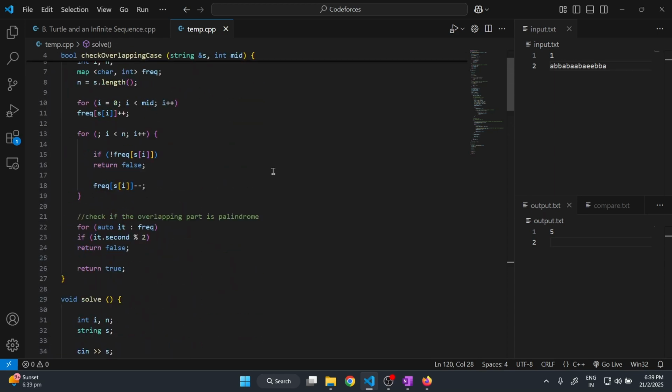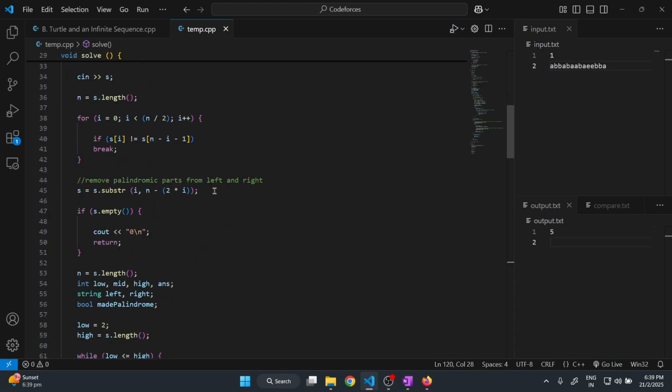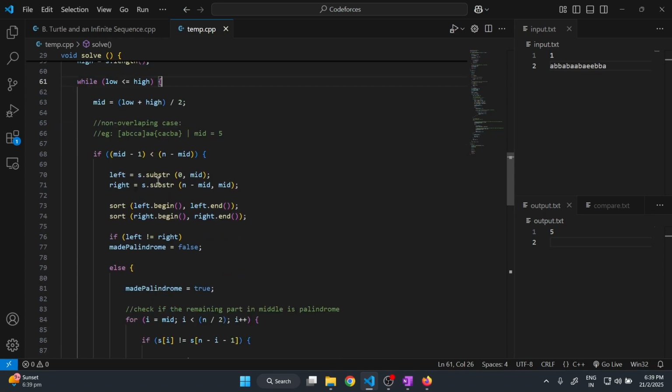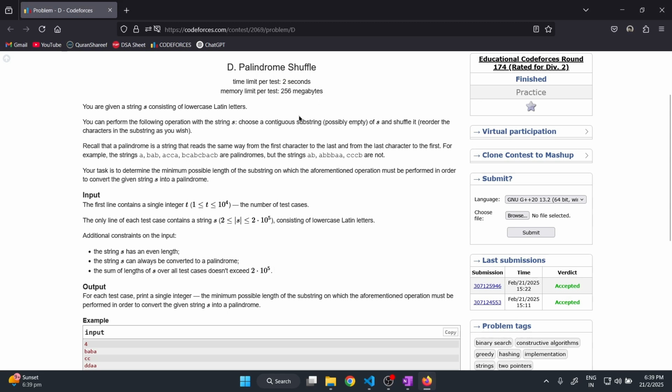If I talk about time complexity, the binary search is log n in the worst case, and then we are taking substrings and sorting them as well, which is n log n in the worst case. So the time complexity is n log n log n. In most cases, the time complexity is definitely lesser than this worst case. And since the time limit is 2 seconds, the code will run perfectly fine.